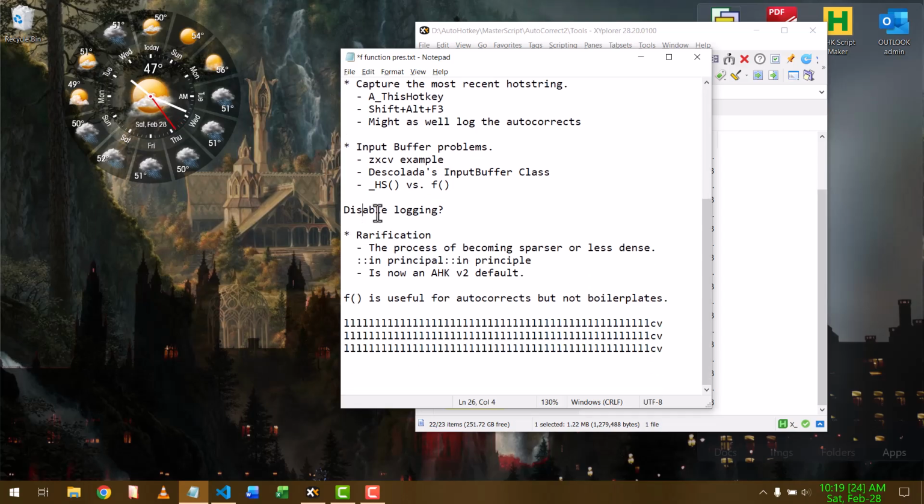The last thing I want to talk about is rarification, and that's the process of only backspacing the minimum number of characters that are required in order to change the autocorrect item. I called it rarification for lack of a better word. I didn't really know what to call it, but rarification is the process of becoming sparser or less dense.